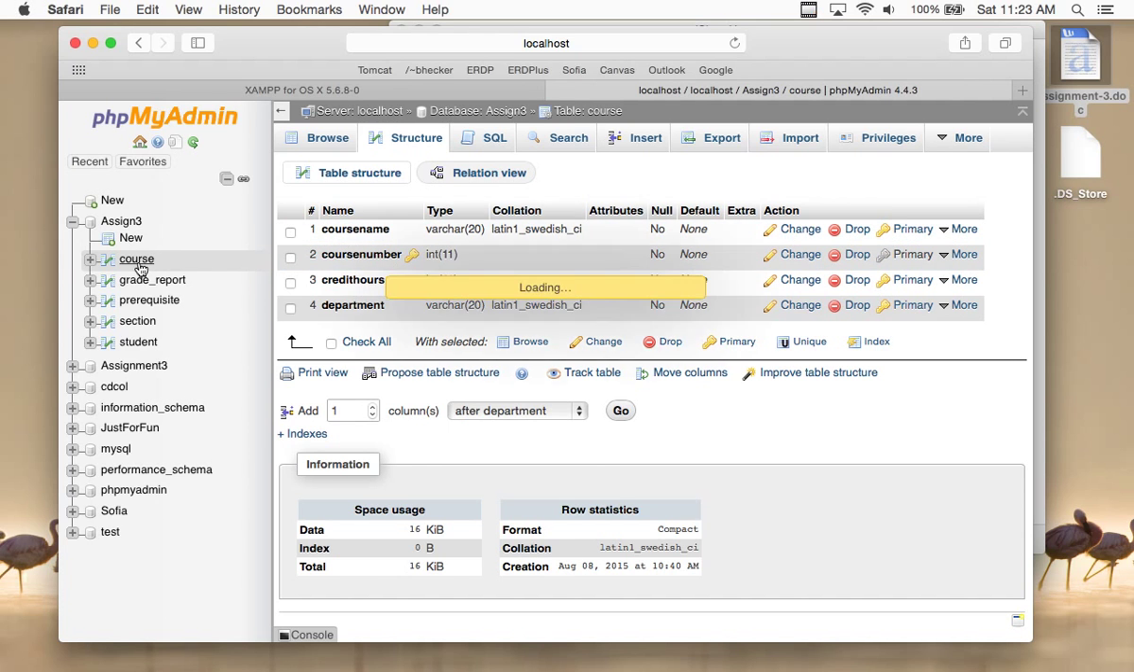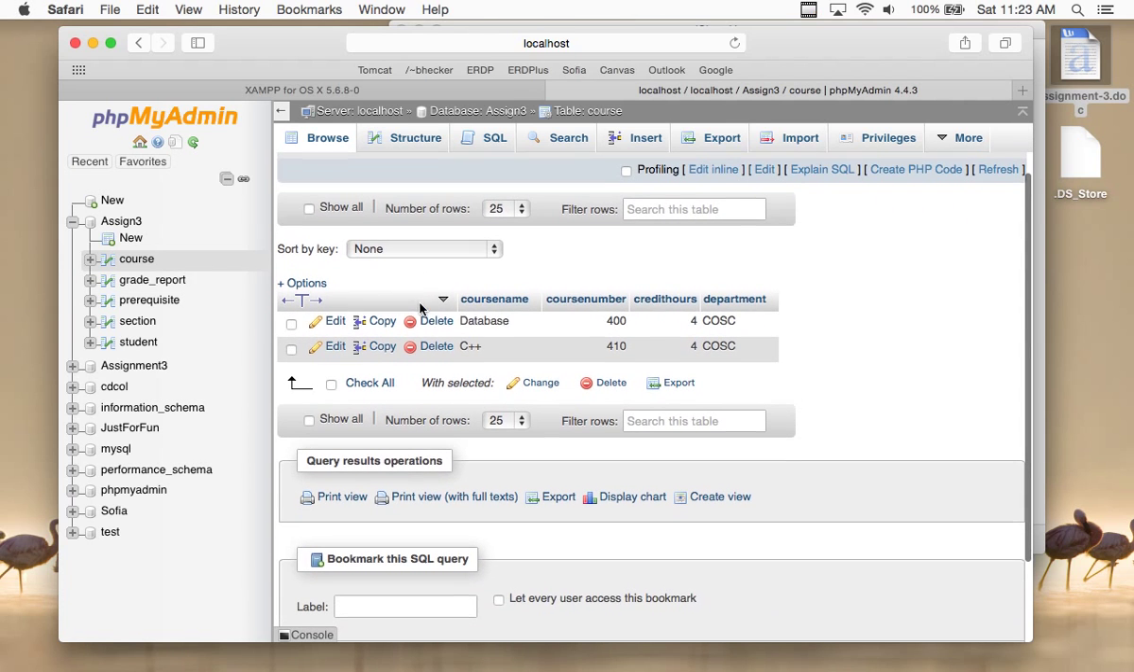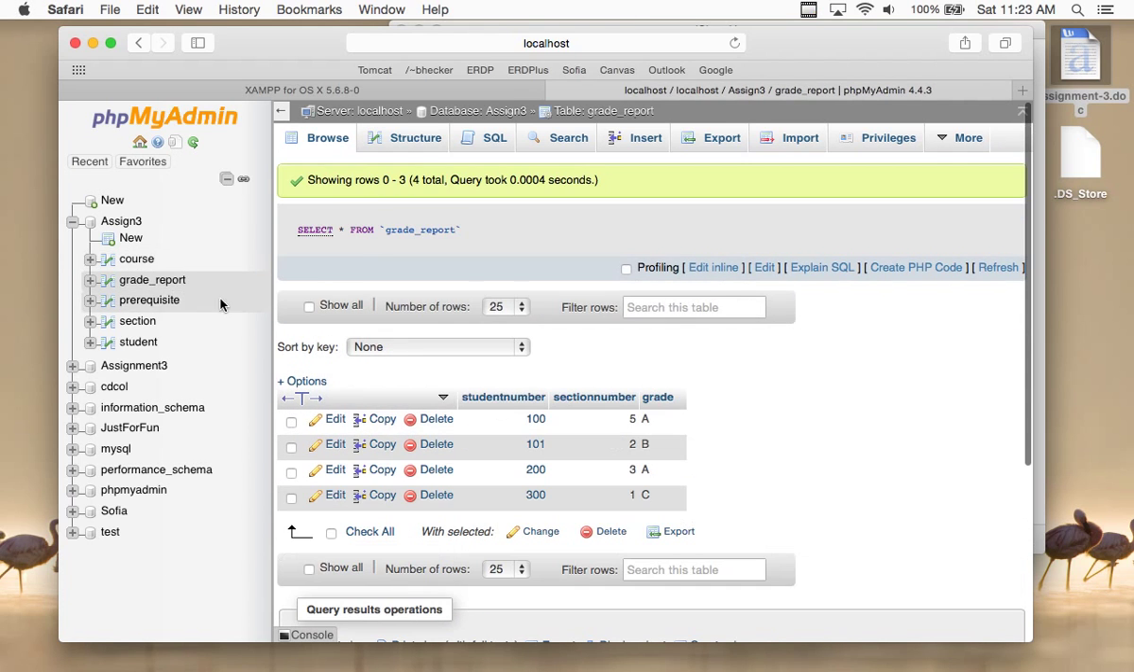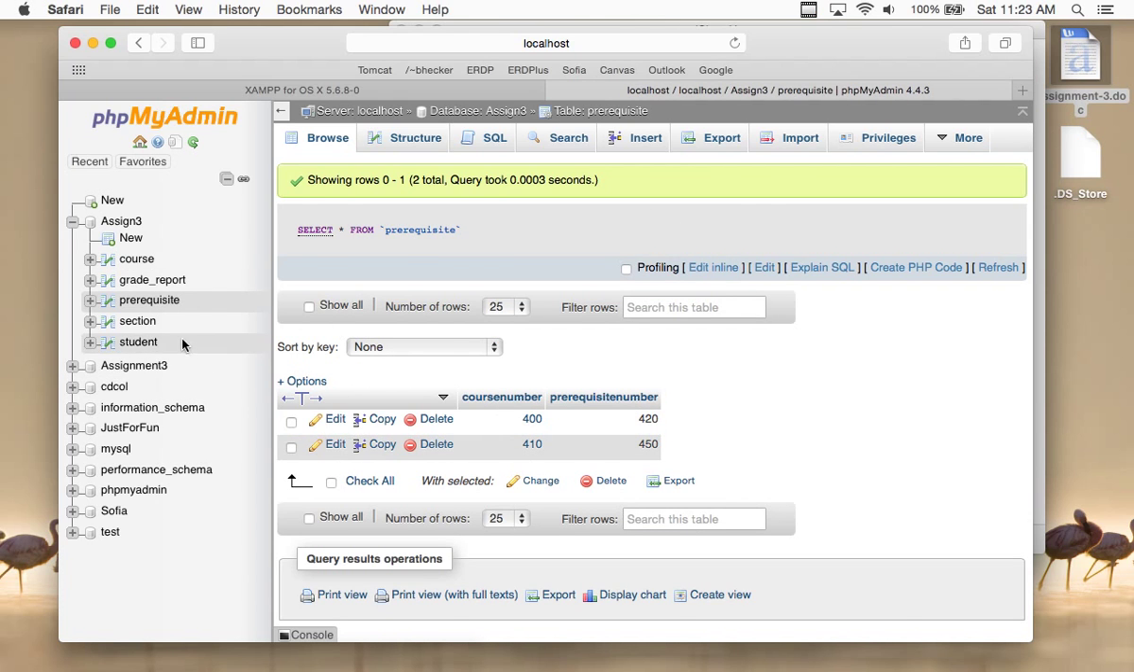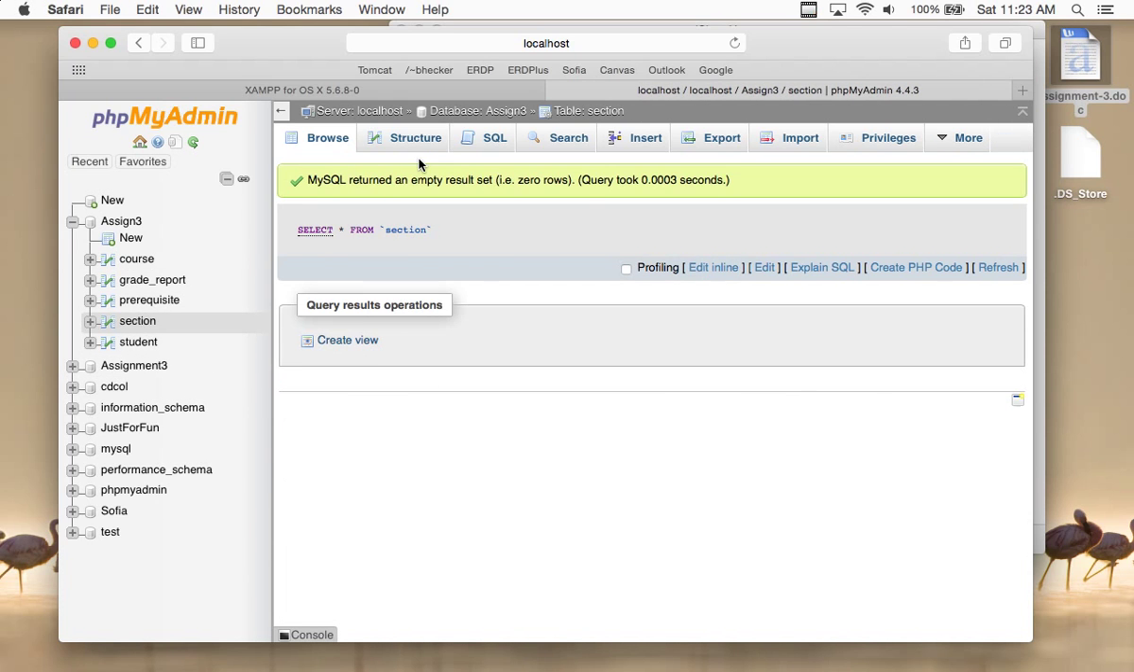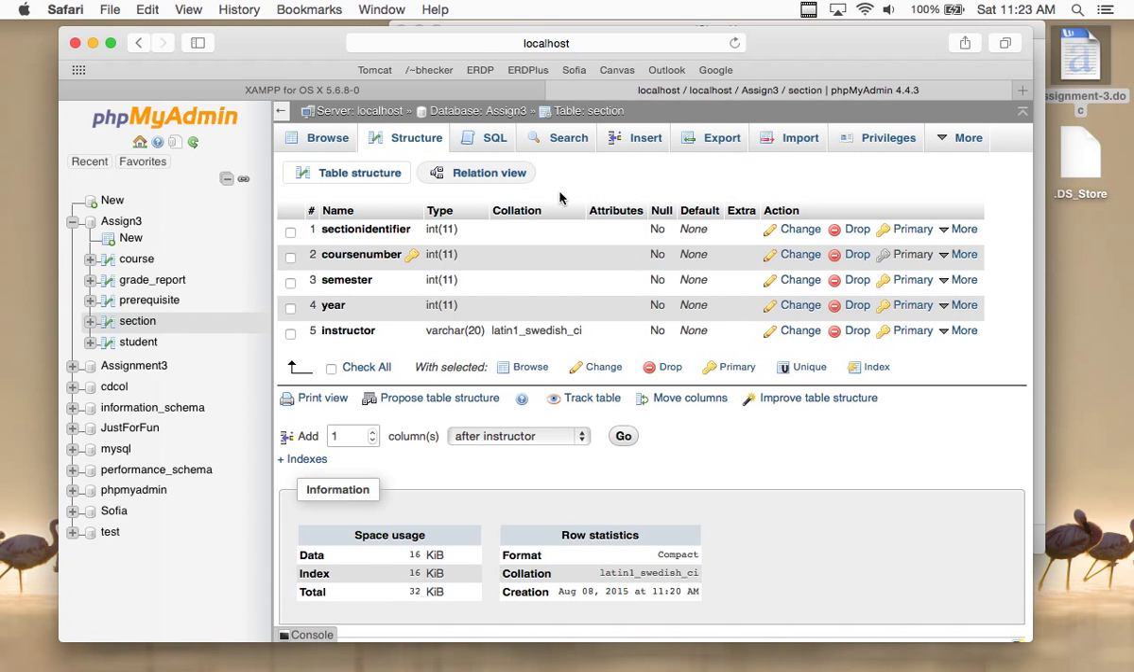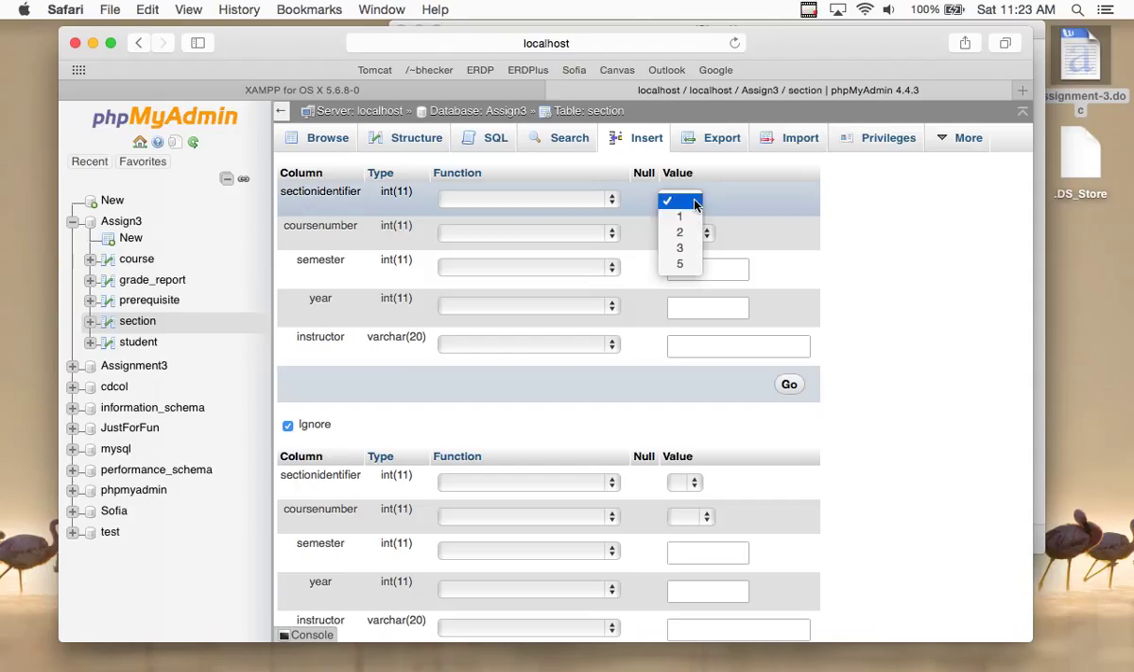Let's just make sure I have some data in here so we can go ahead and write some queries. We have some courses. We have some grade reports. Good. We've got some prerequisites set. We've got some sections. We don't have any sections. So let's insert a couple of sections here.